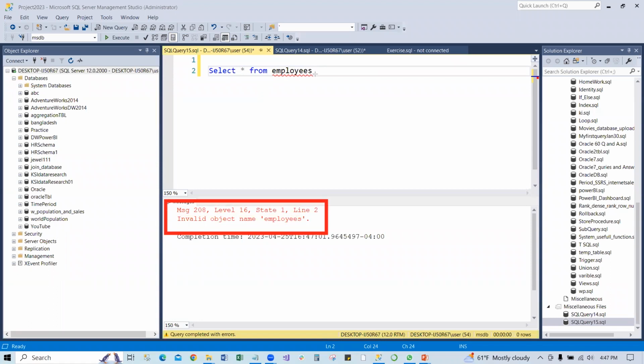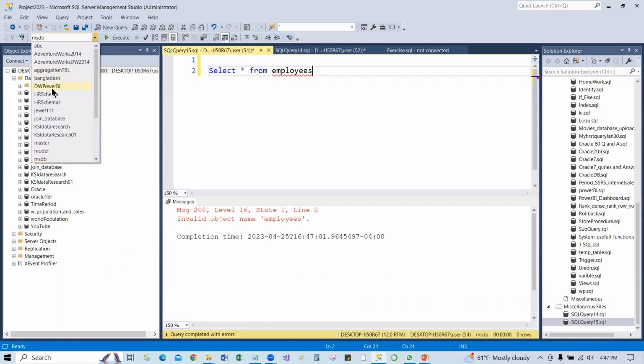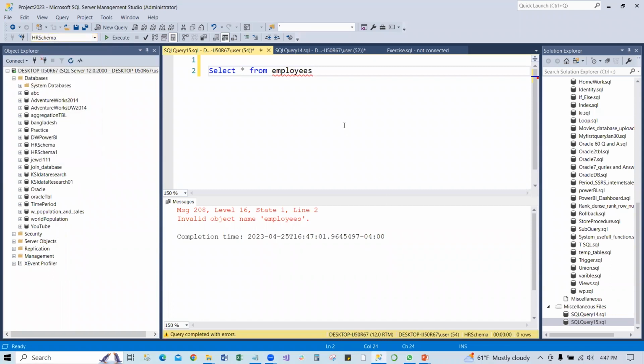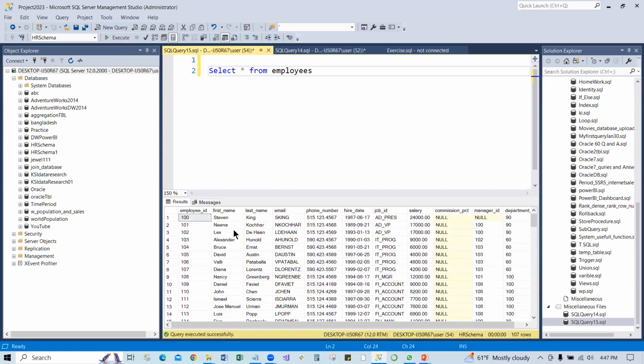But this employee table belongs to one of the databases right here. That particular database has to be in this place, called the available database place. We can fix it by putting the right database in this place. As soon as we put the right database over here, the right database is HR schema, and now if I execute, you will see the problem is solved and the data is coming. So this is one way we can fix it.